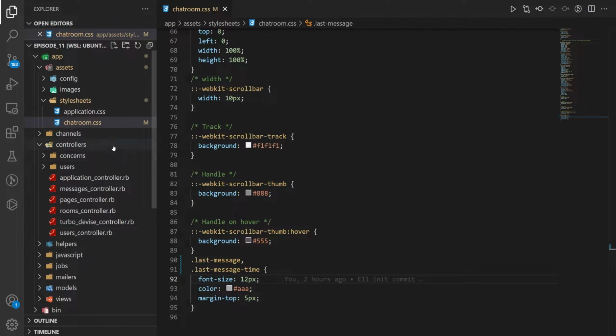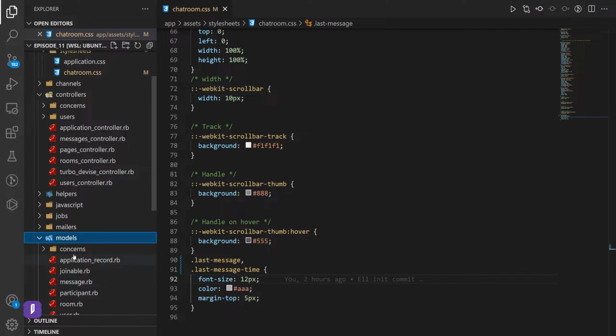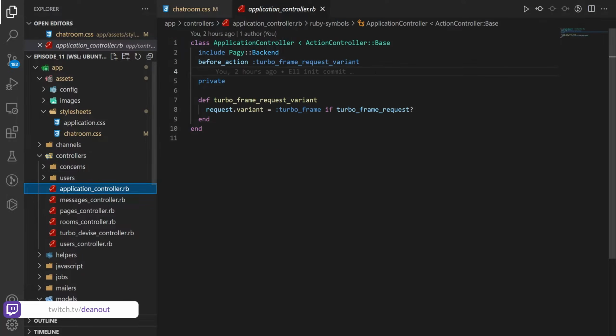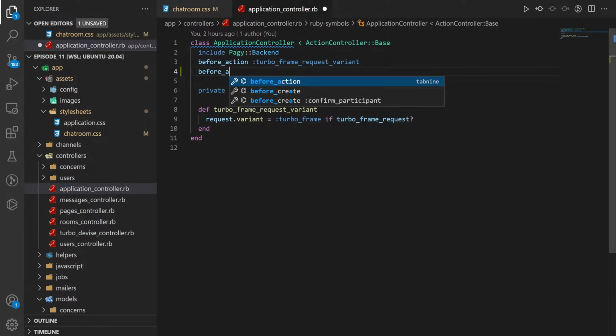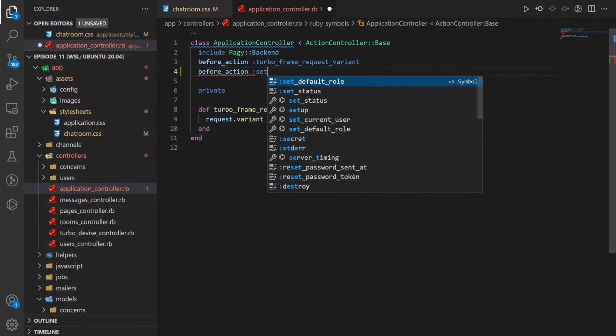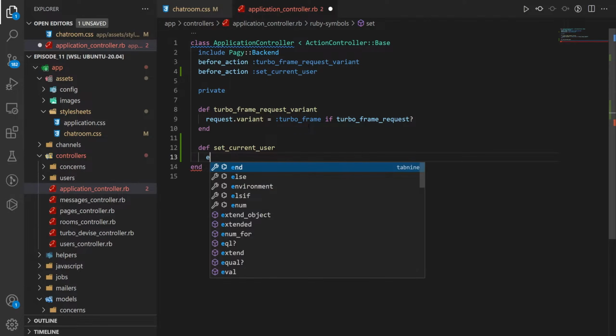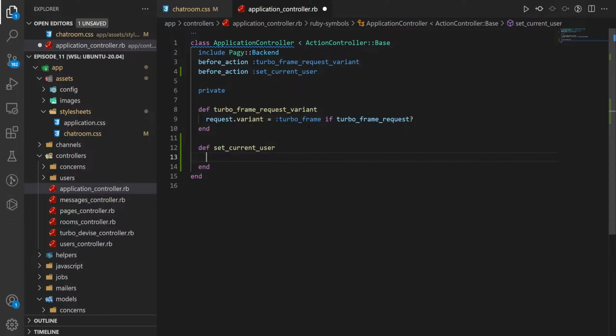We're then going to need to use our users inside of one of our models because we're going to be telling it when we sent or who sent a message. So we're going to have a sender. And for that, we can come into the application controller and we can do a before action to set current user. We'll come down to this private and we'll say def set current user end. And then in here, we just want to do Current.user equals current user.